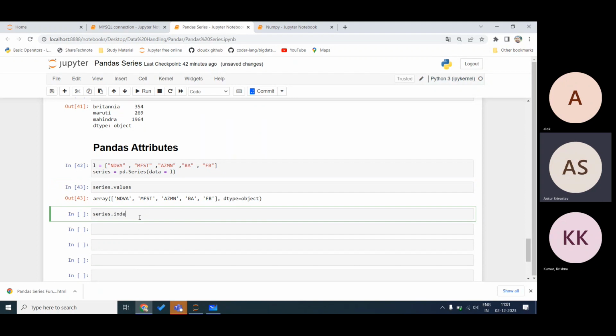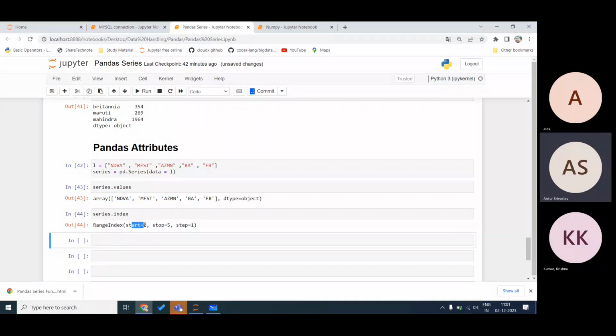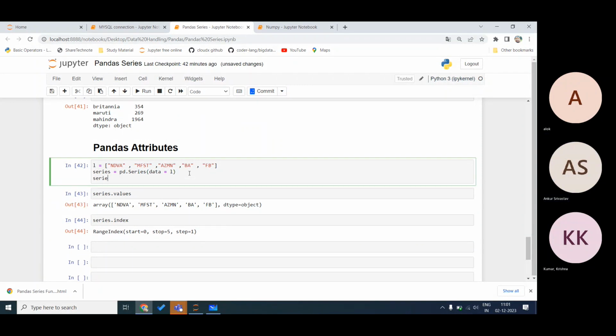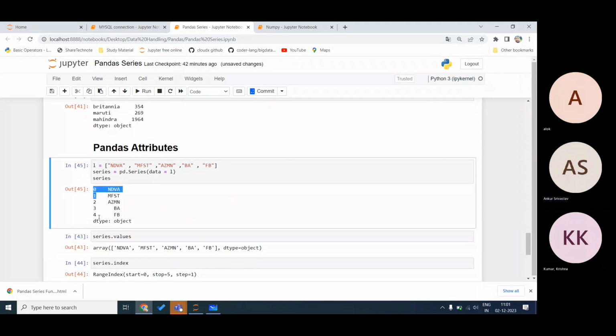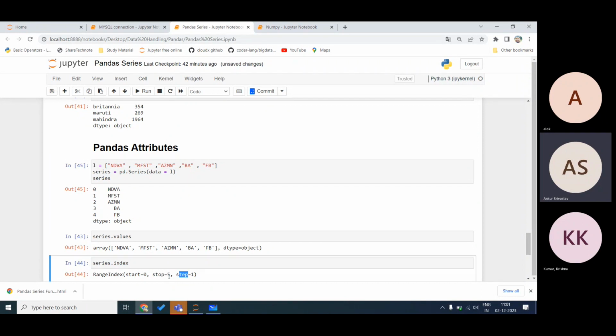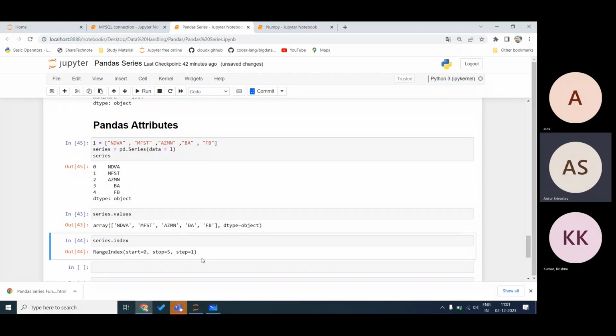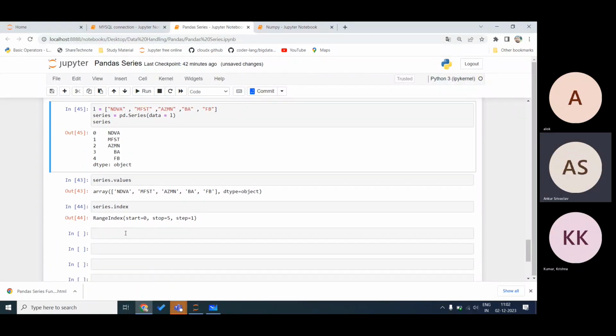Now if I say series.index, it says start from 0, stop at 5, and step is 1. Why is stop 5? Because stop is always minus 1. There are indexes 0 to 4, but it says stop is 5, because the last index is stop minus 1. So you can check the indexes, how many indexes there are.